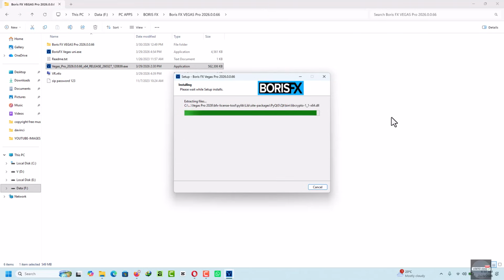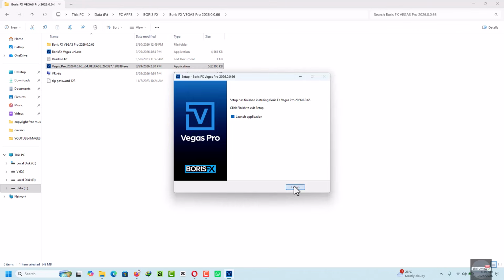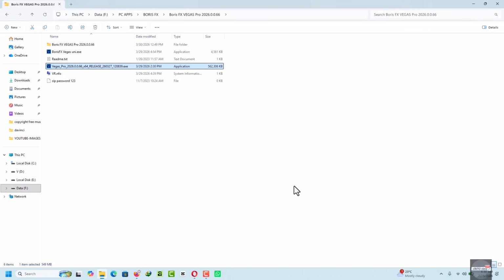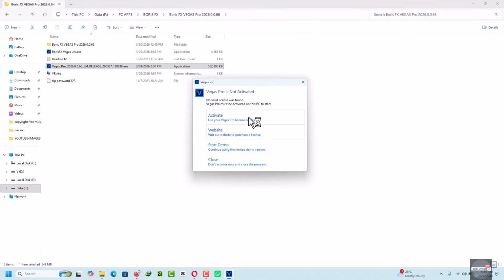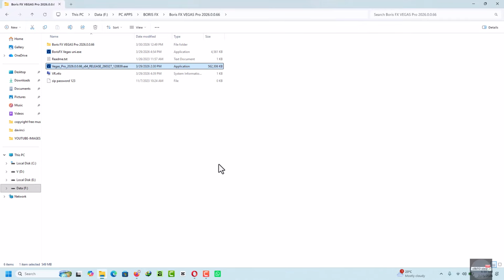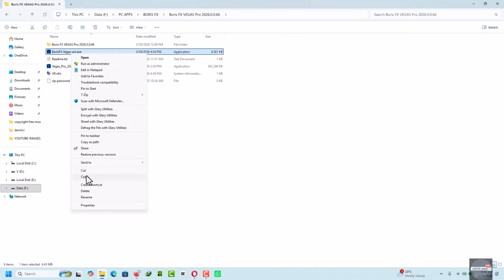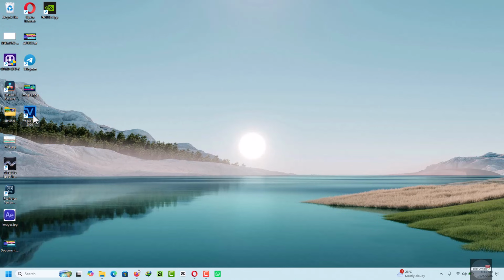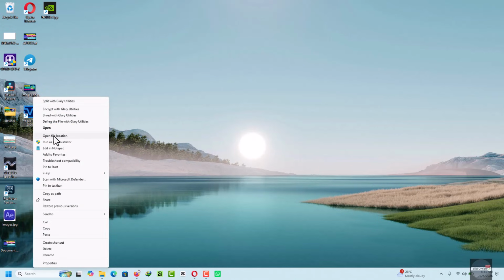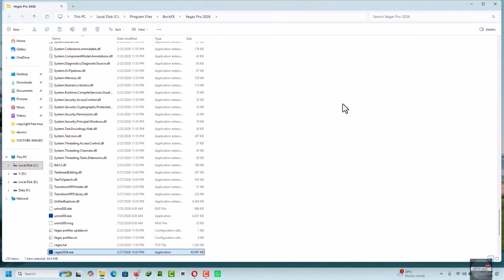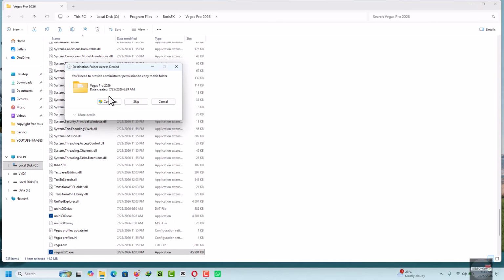After the setup is finished, you can see here that it is asking to activate the app. But do not worry about it. We have another setup to run. Just copy this file, go to our installation folder, right-click on it, go to Open File Location, paste the file here, and run it.